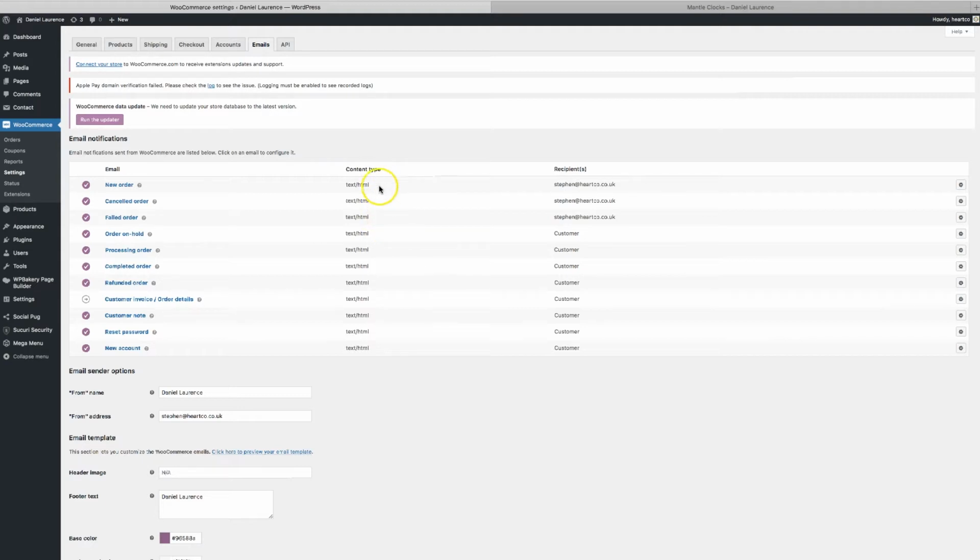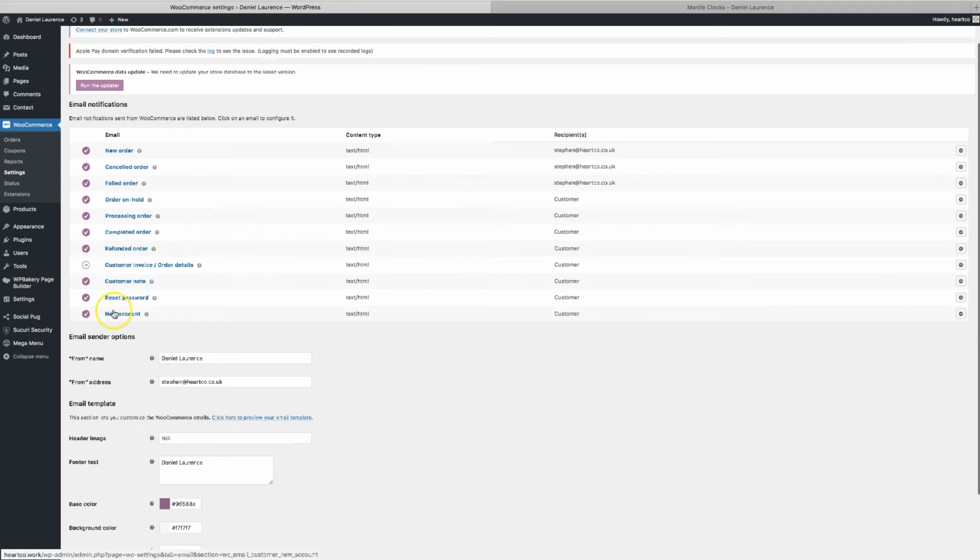These first 3 here will be sent to the shop owner. This is when a new order, a cancelled order, or a failed order takes place. That's so that the store owner knows what's going on and can come to the website to review what's going on. These ones down here, these are emails that would be directed to the customer. If the status of an order is changed by the store owner, the customer is notified whether the order goes on hold, is processed, is completed, or refunded.